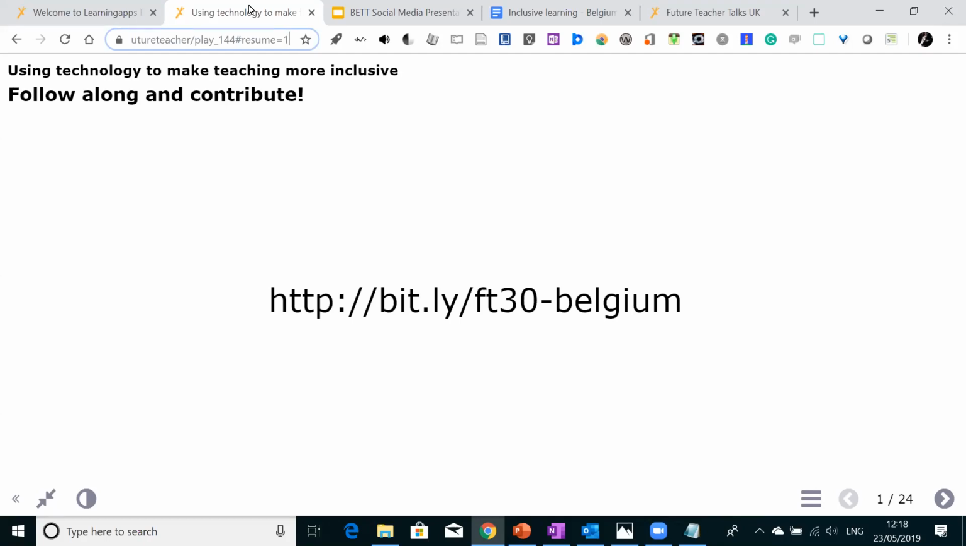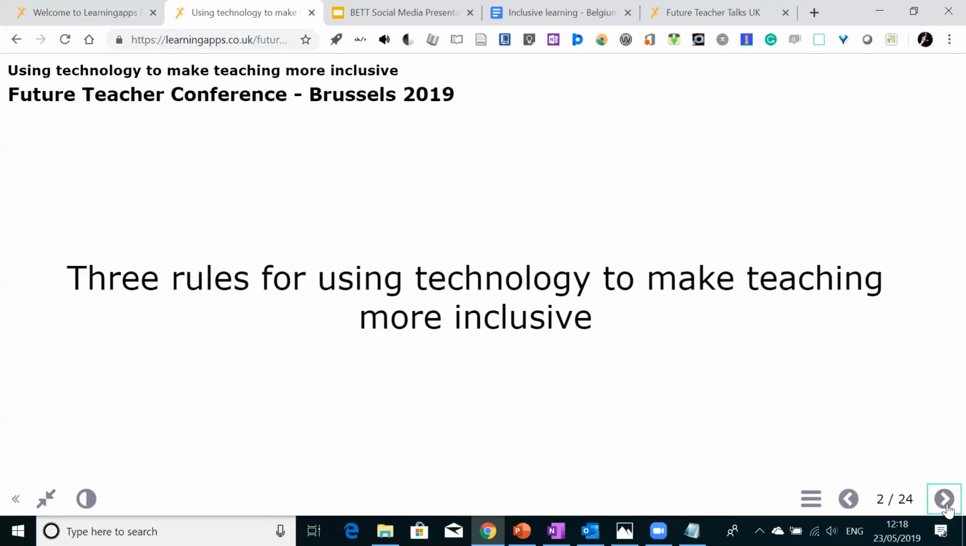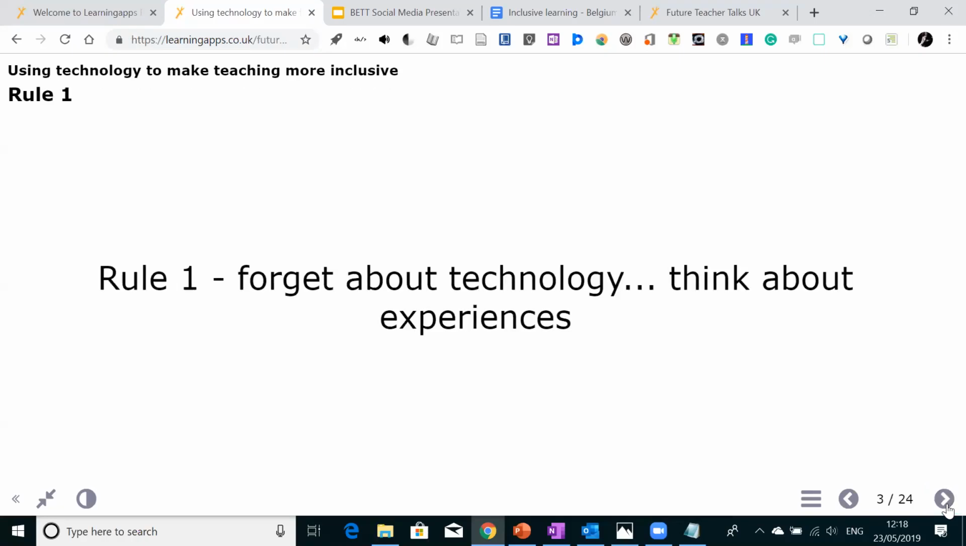And I've learned a lot from talking to people like yourselves, because so often it's very easy to get the wrong emphasis, get the wrong focus when we're talking about using technology to make teaching more inclusive. So what I've done is boil down everything that I've learned since 1995 into 3 rules. The 3 rules of using technology to make teaching more inclusive. And here they go. So, first rule. The first rule is to forget about technology.